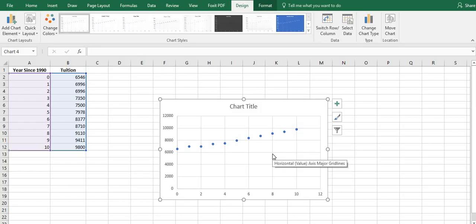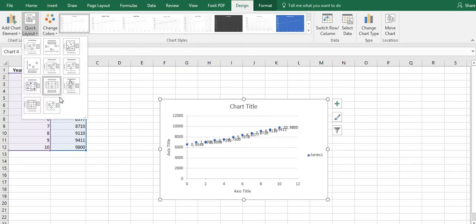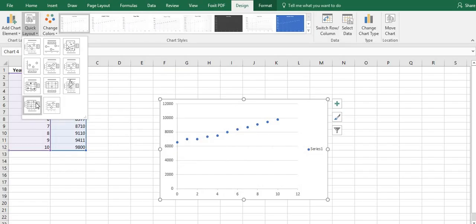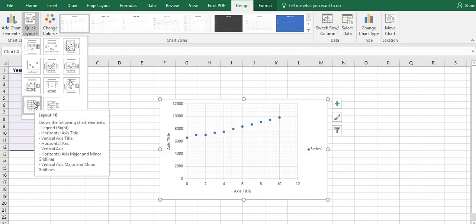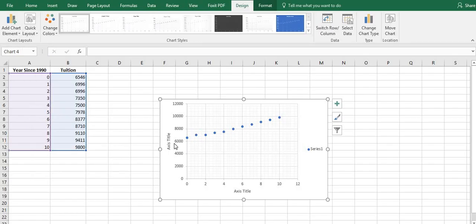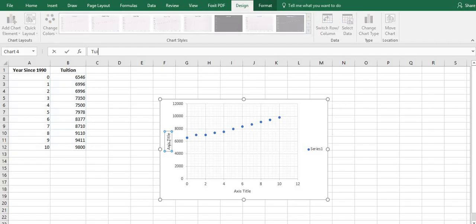I don't particularly like the scale that they chose, nor do I like the type that they have. So I'm going to change the quick layout because I want to be able to label my axes. So I'm going to go through and find the one where it allows me to label my two axes. So I'm going to choose layout 10. And we can come in and put our axis title. Remember that this is our tuition. That way it's labeled with our values. And I'm also going to put the years since 1990. So I'm going to put those values in.